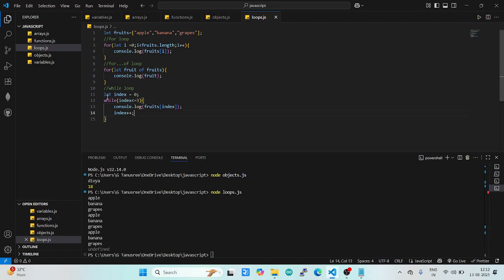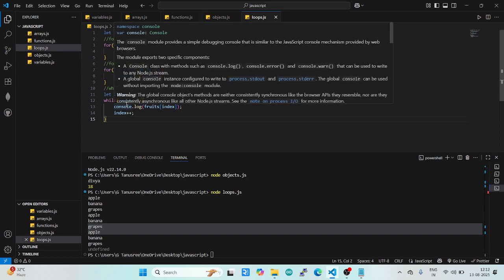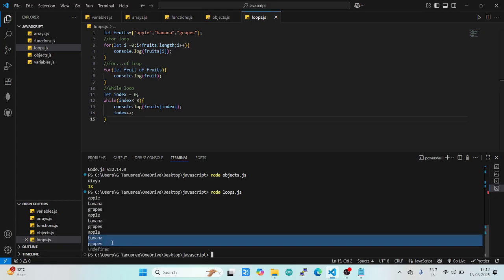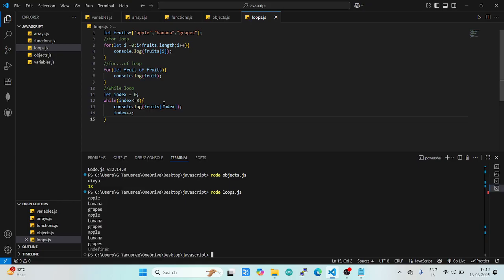Now we'll go for the while loop. We are declaring a variable index which is equal to 0. While index is less than or equal to 3, we are printing fruits of index. First index is 0. We are printing apple, which is the index 0. The condition 0 is less than or equal to 3 is satisfied, so index plus plus, which is equal to 1. Now fruits of 1 will print banana. 1 is less than or equal to 3. Now this will go index plus plus, which is equal to 2, and it will print grapes.